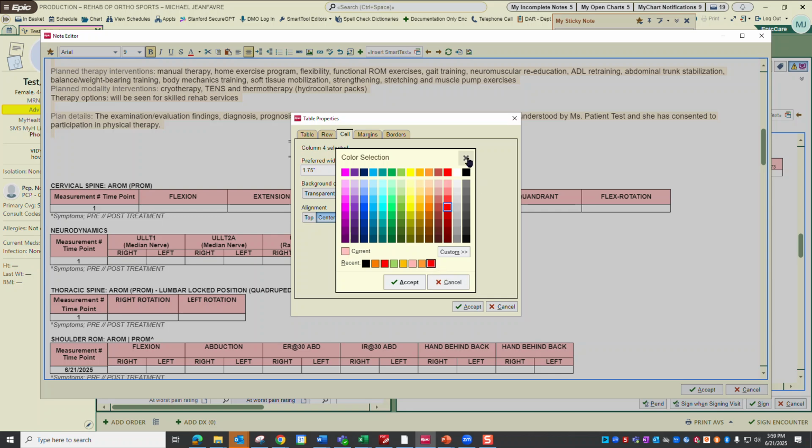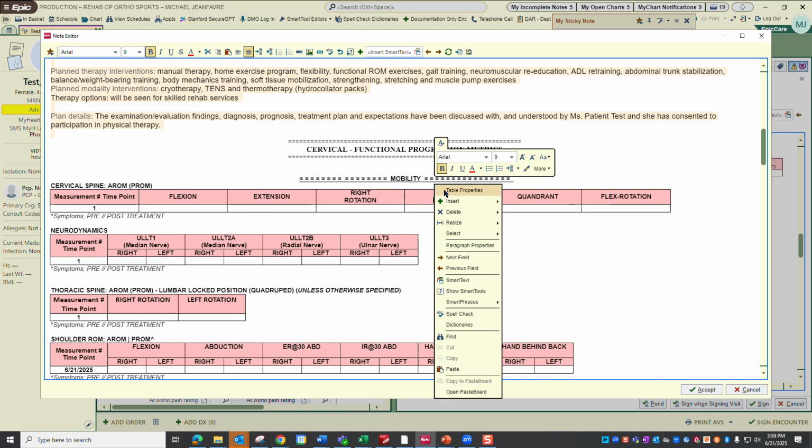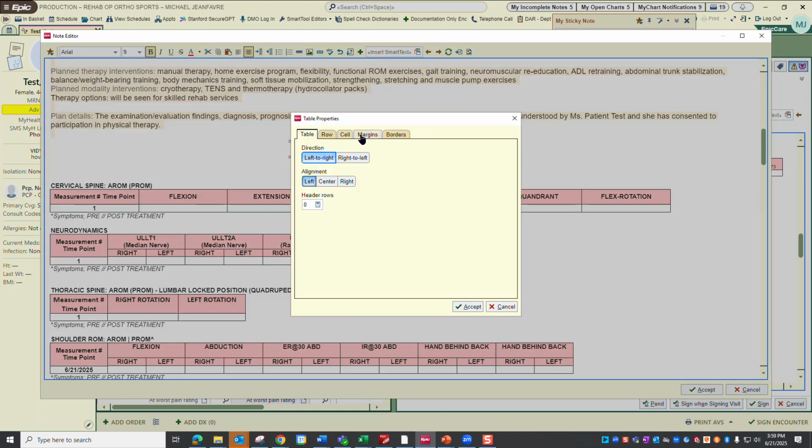How'd you do that? How'd you even get there? Oh, sorry. I went right click, table properties, and cell.